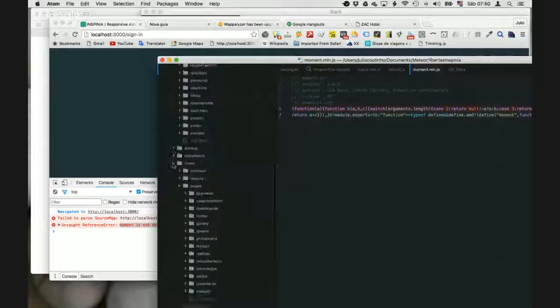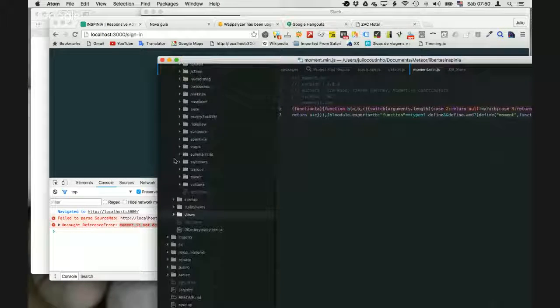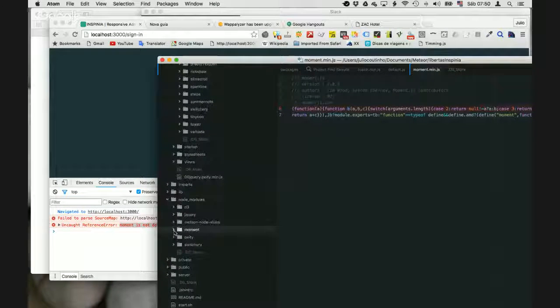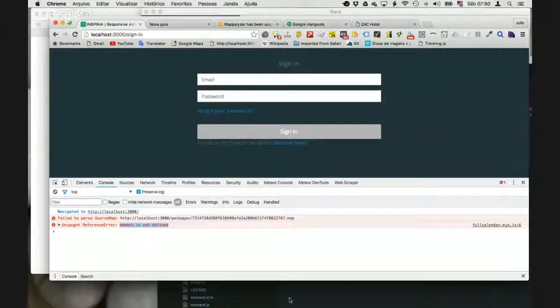So what I did, hold on a second, I added it with npm. It still doesn't work. I didn't put any ports. Okay, hold on a second.